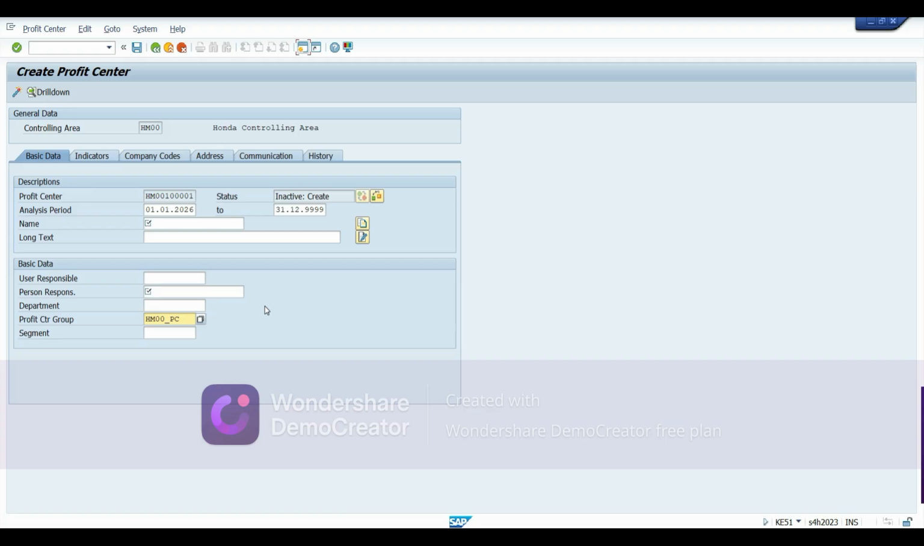Now let us proceed with creating the profit center hierarchy. To create the profit center hierarchy, we use the transaction code KCH2. And just remember this: if I click on this, I am not getting any list, only one thing, HM00 underscore PC, which is the topmost node which we created at the time of the baseline configuration with the help of 0KE5.